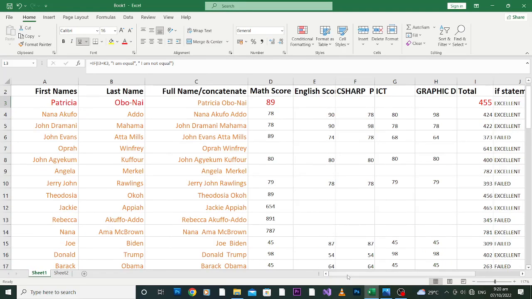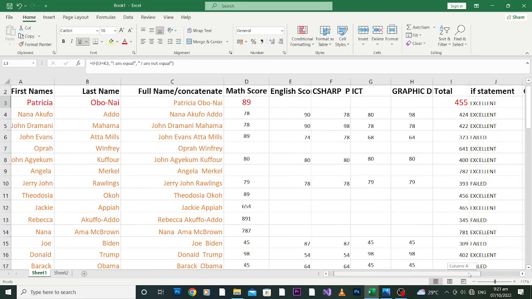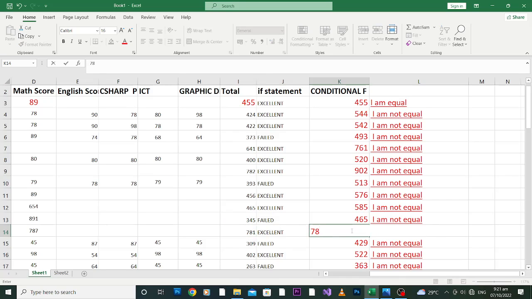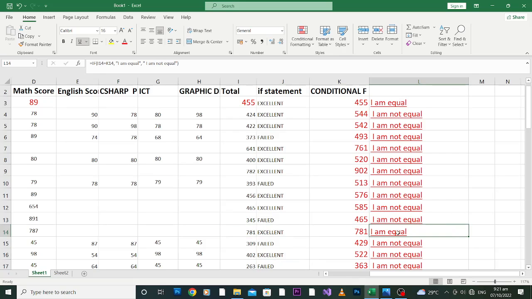Let me try another one for you. When I pick the data of Nana Amamat Brown, then I change the values. You see, we have I am not equal over there because there is a value here for her, but it is not equal to this. So I'll just put there 781 and press enter. So you see I am equal because now the value here is the same as the value here.